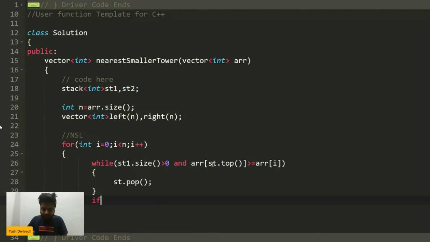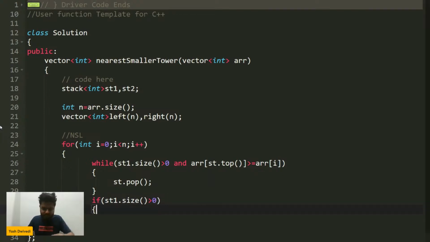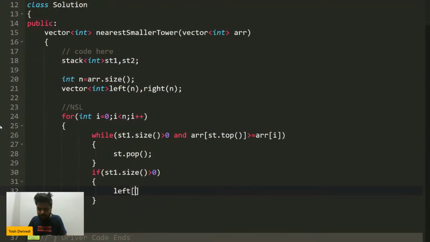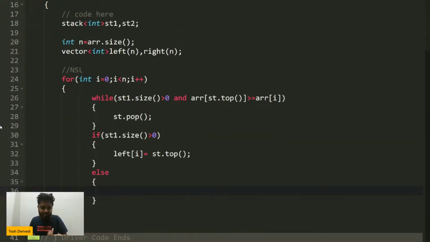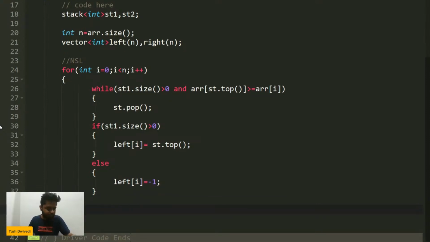And then after coming out of the loop there can be two reasons: either the stack becomes empty, or I have found that index. If the size of the stack is greater than 0, then the next smaller on the left for this current ith index will be nothing but st dot top, the top index present at the top of the stack. Otherwise, if my stack is empty, I will not have anything, so I'll mark left of i as -1, indicating that there is no next small element on the left side for this ith element.